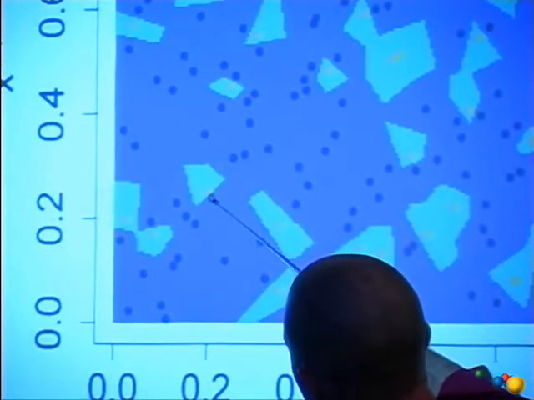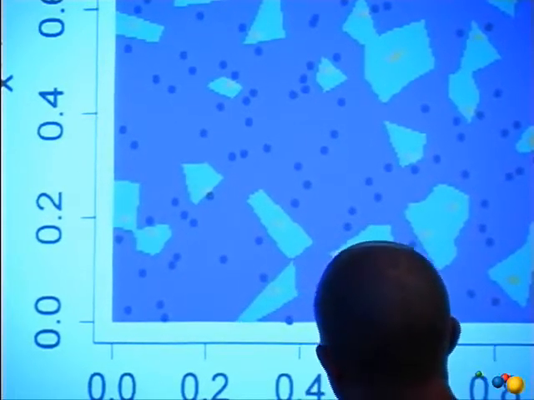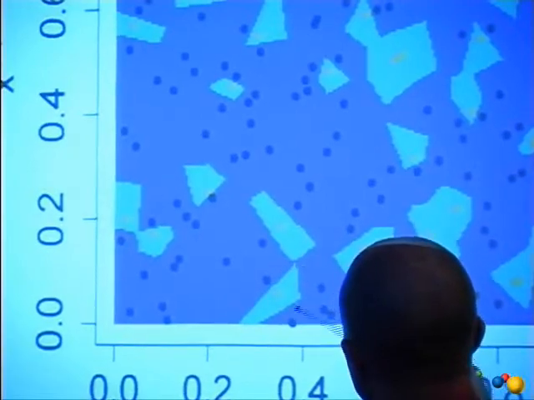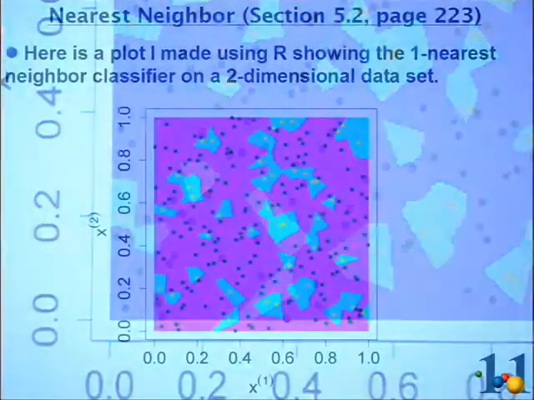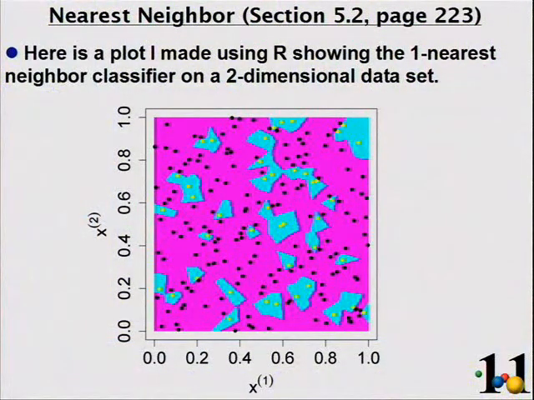It gets cut off there, of course, because the black point then starts to occupy some space. And you can sort of trace these guys all around. And I made the resolution pretty high on this, so it looks like nice smooth boundaries. So that's the nearest neighbor 1 classifier. Now, in a two-dimensional problem, no problem. It's pretty easy to use a classifier like this.